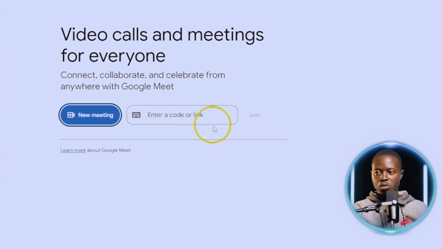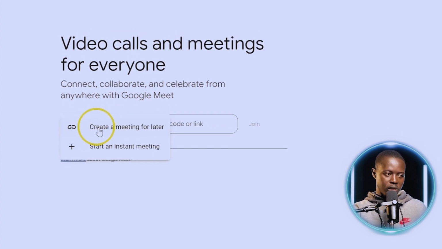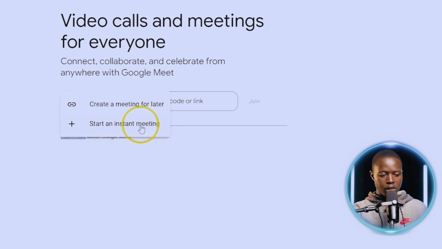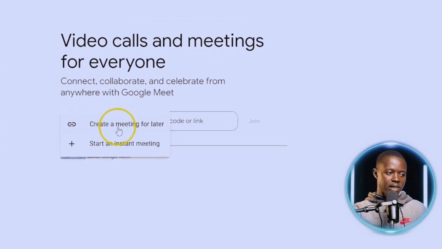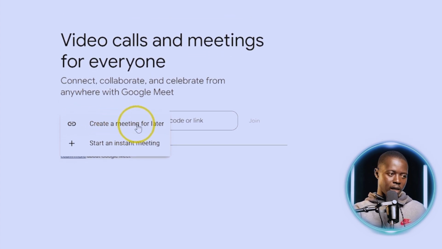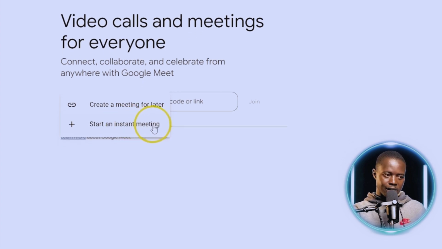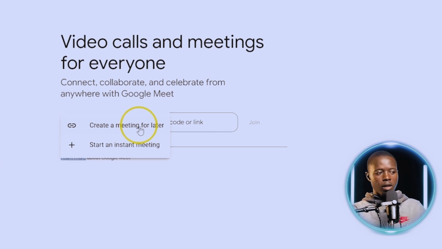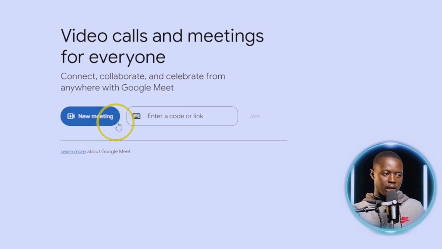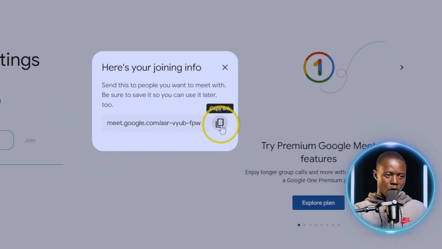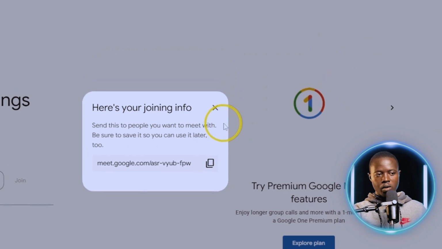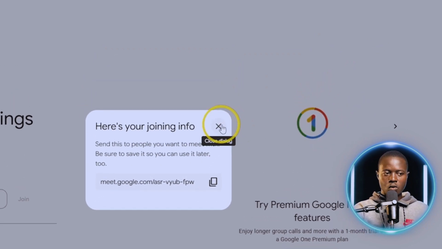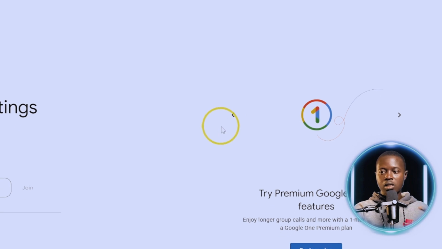But if you are the one that wants to create the link, just click on new meeting. You see create a meeting for later or start an instant meeting. So depending on what you want to do, if the meeting is just for now, you can start an instant meeting. But if it's a meeting where the date is tomorrow, the next day, or one week's time, you can say create a meeting for later. Let's do that later on. All right, so now copy the link. Once you copy the link, you can send it to other people that you want to join the meeting. So once it's the date of the meeting, everyone just clicks on it and they join.